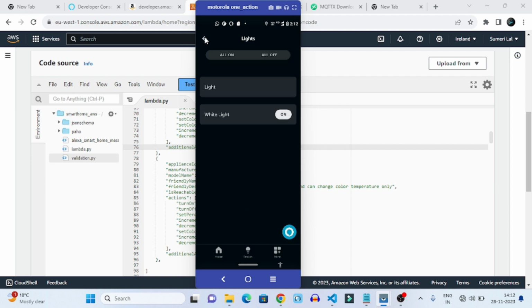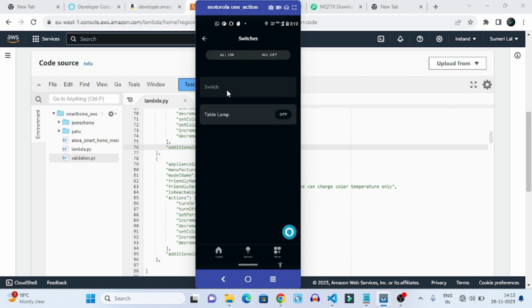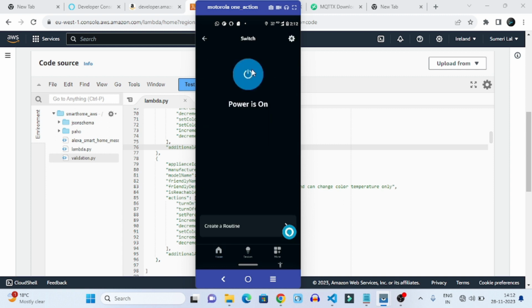Okay, and then we can click on the same task, all off, all on. So all three virtual devices I have created are working with my Alexa application.